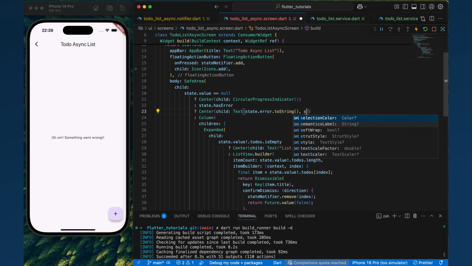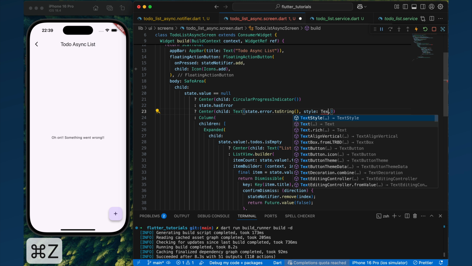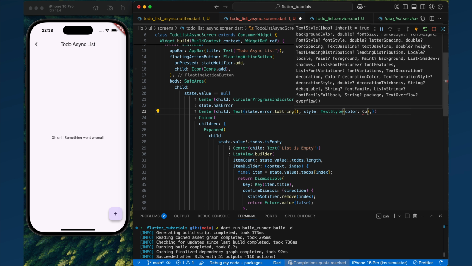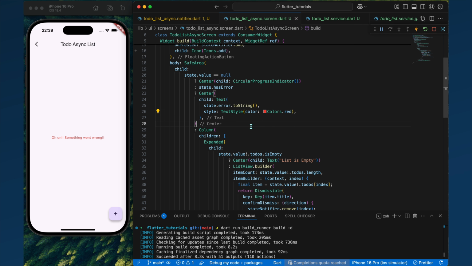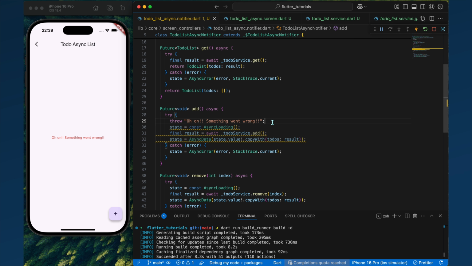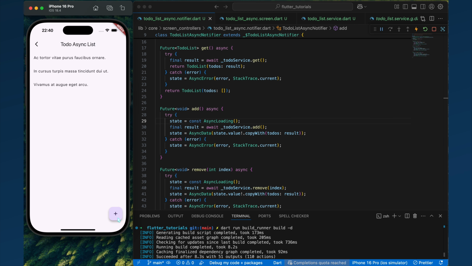We can also do style, TextStyle, Colors.red. There we go. Oh no, something went wrong as soon as we got the error. So let's remove that, let's save it, and let's press plus again, and now we're gonna get the data loading and the data gets added.